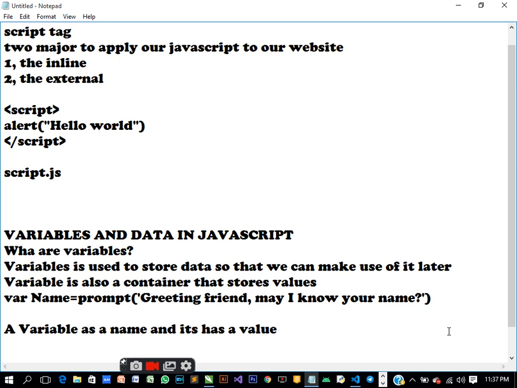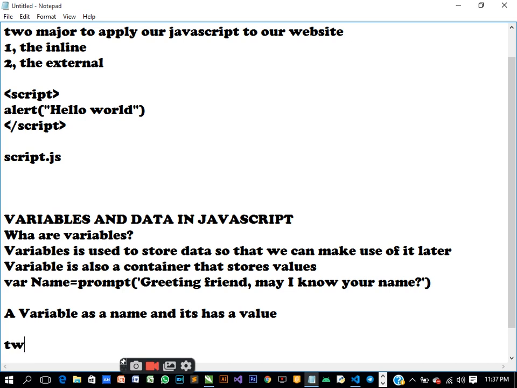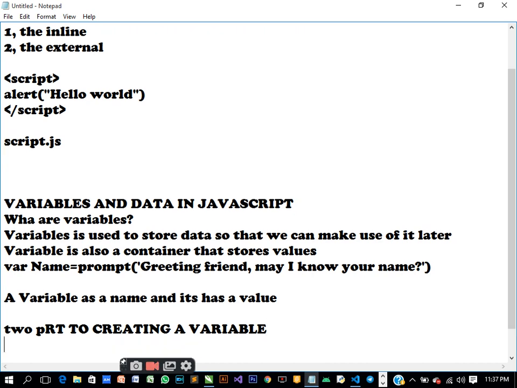And there are two parts to creating a variable. Two parts to creating a variable. Sorry for this. Two parts to creating a variable. Okay. The first one, which is very important, is declaration.